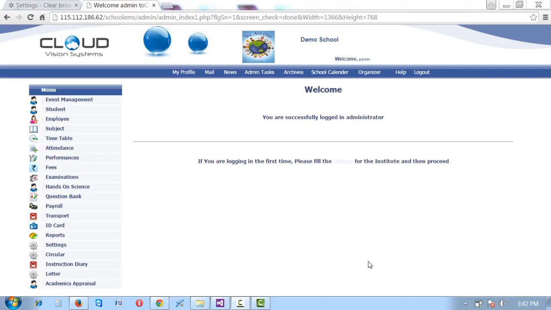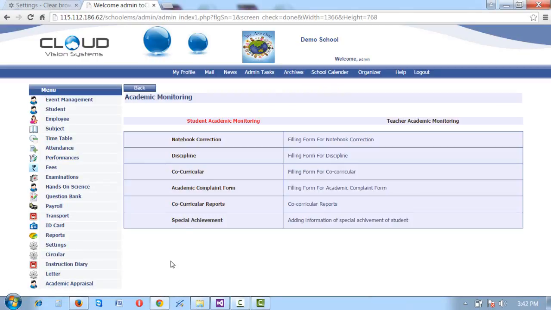Yes, so now we'll move to the next module, that is academic appraisal. Academic appraisal is nothing but monitoring all the academic progress, with respect to student academic monitoring and teacher academic monitoring, which includes notebook correction, discipline, co-curricular, academic complaint form, co-curricular reports, and special achievements. So we'll go through the links one by one.